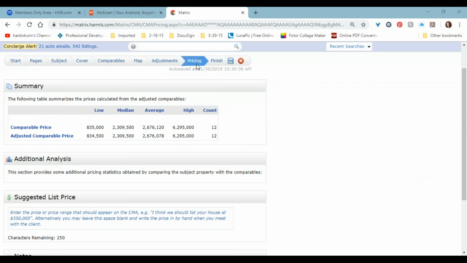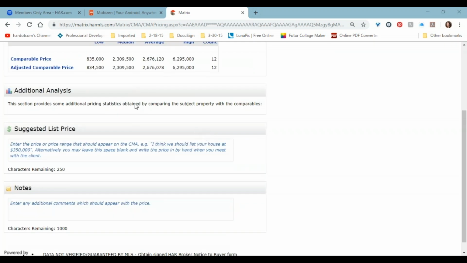The pricing tab toward the top there obviously will pull your low, median, average, high, and unit count from the comps we chose in MLS. And then you are going to type in the blank. So this suggested list price area, you can actually type what you would want. It's got, again, some verbiage in there kind of prompting you. Enter the price range that should appear on your CMA. I think we should list your home at $350 to $450 or whatever it might be.